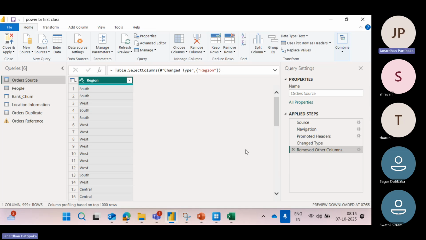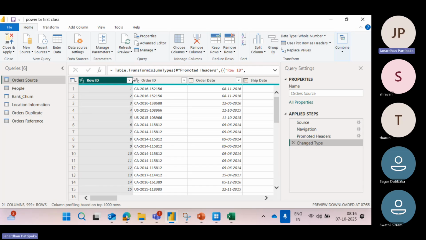Okay. If you want to go one step back, whatever transformation you make will be captured in the applied steps. Remove other columns, right. That is what is meant by choose columns. That means only the selected column will be present, and the other columns will be deleted.